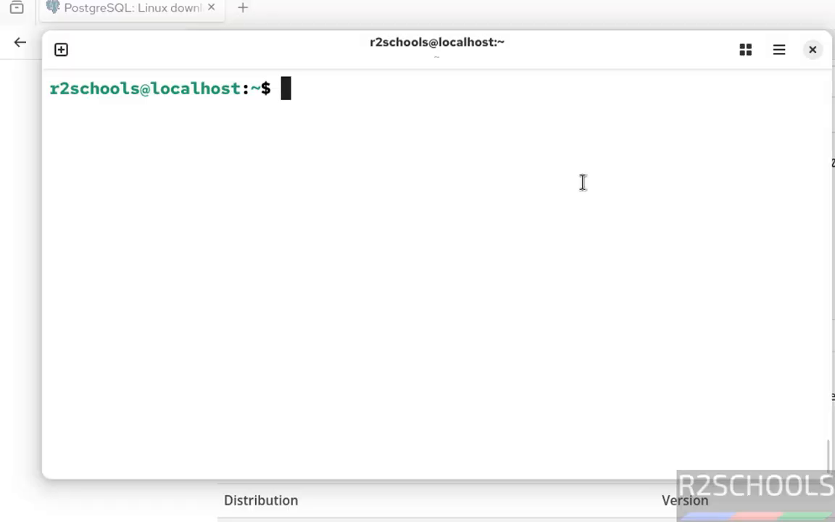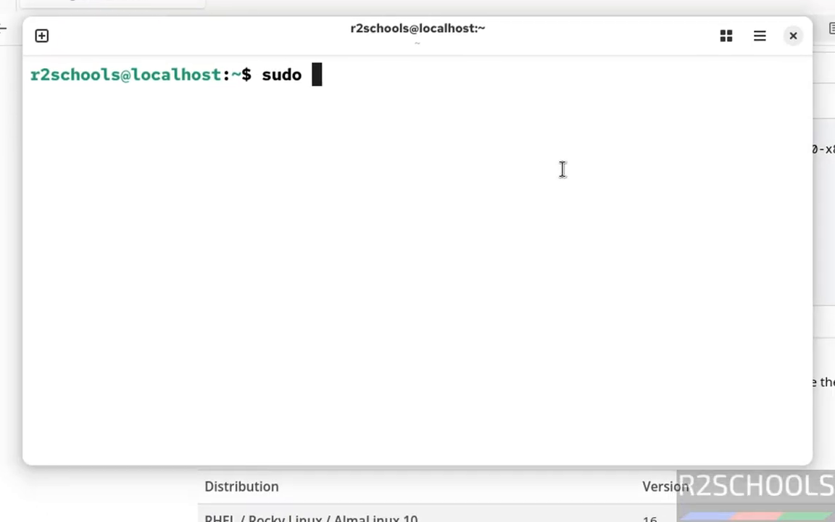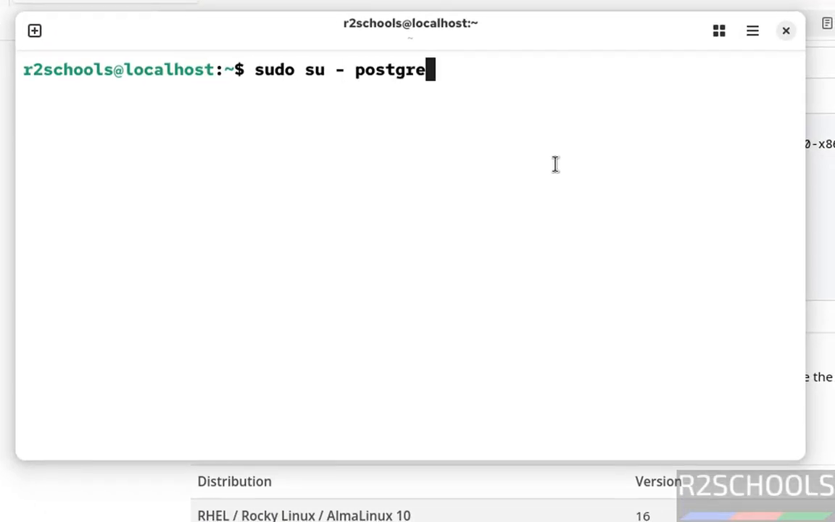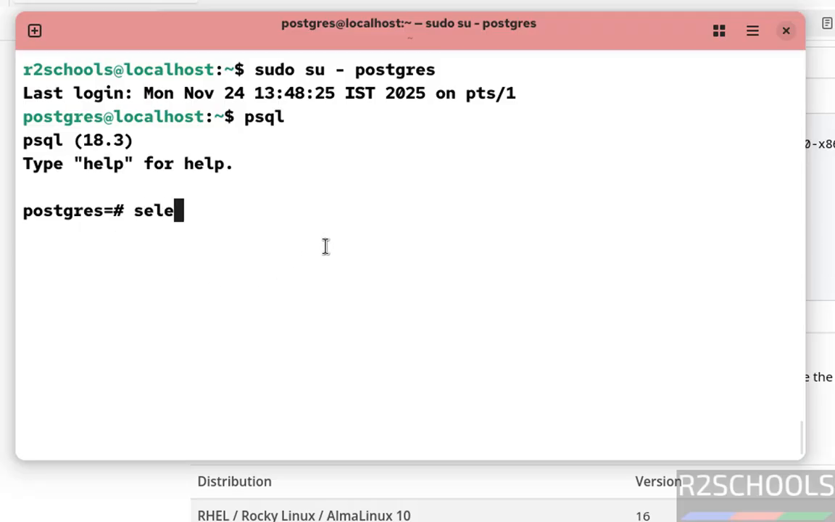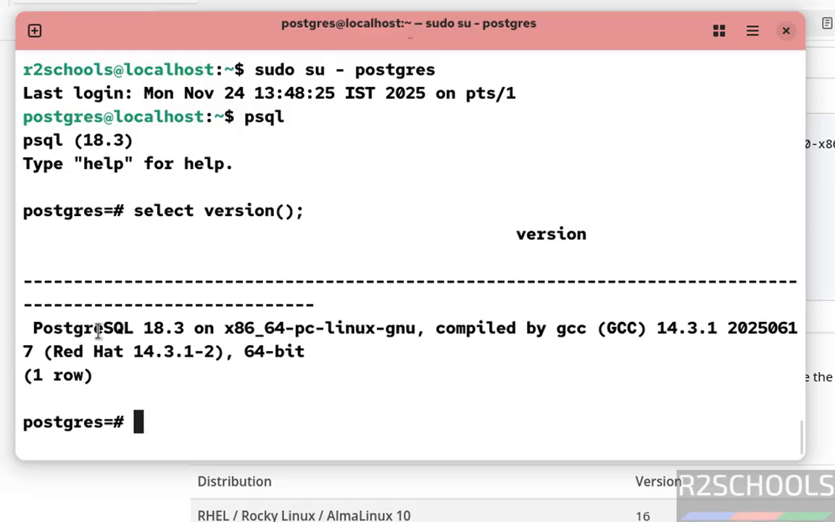Now connect to PostgreSQL Server. sudo su - postgres, then psql. See, we have connected to PostgreSQL Server version 18.3. But this is not the version of the PostgreSQL Server, it is the psql client version. To verify the version of the PostgreSQL Server, we have to run the command select version. See, we have connected to PostgreSQL Server version 18.3.